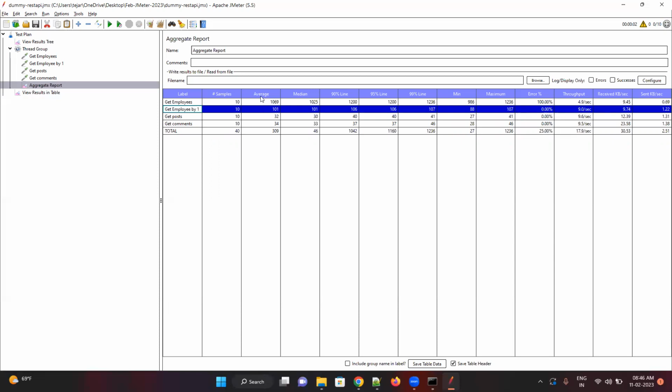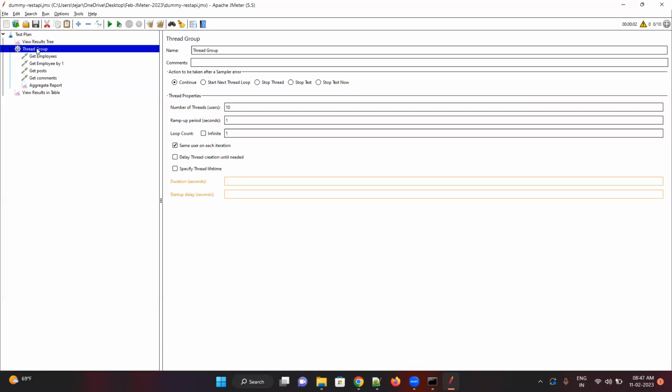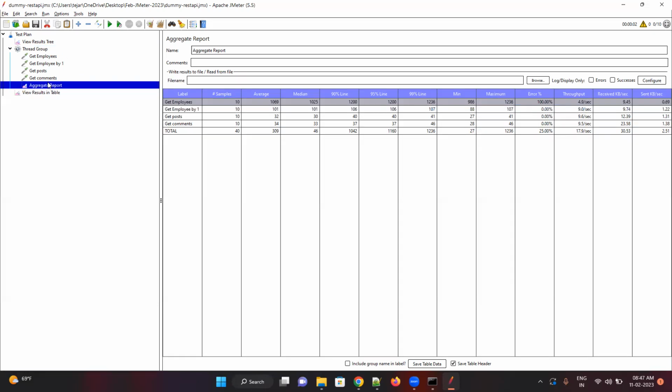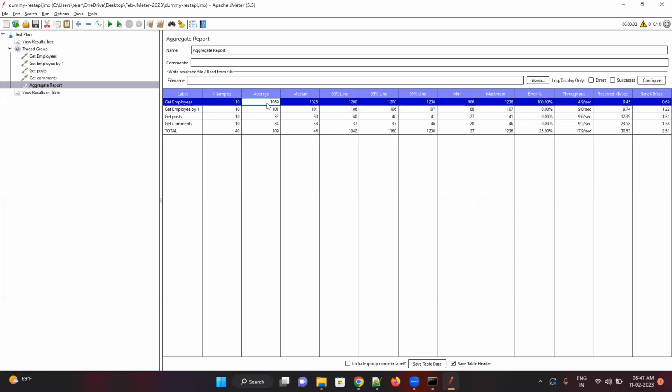Okay. The first thing is the average. Sample is nothing but how many times this API has been triggered, or how many users are given here. 10, right? So each API will trigger 10 times. That's why you'll see each API has 10, 10, 10, total 40. Now average: out of the 10 response times, it will do the calculation and get the average number.